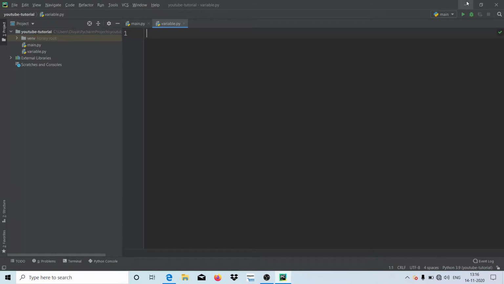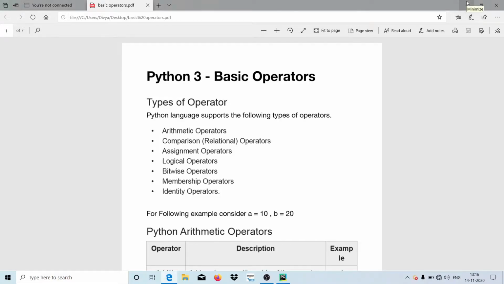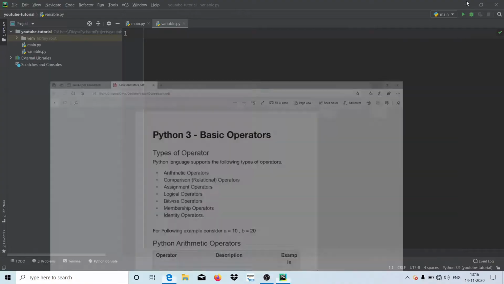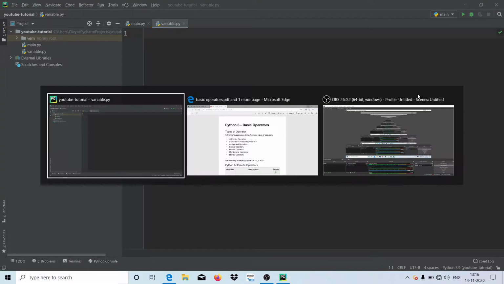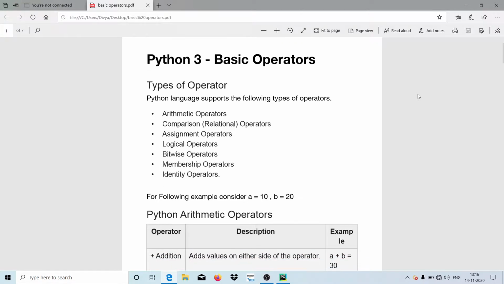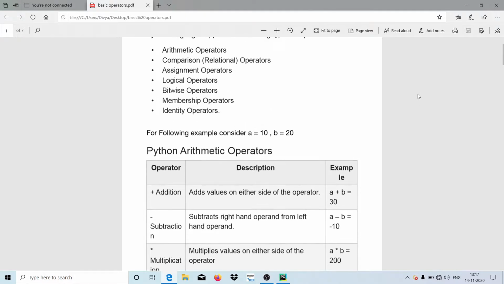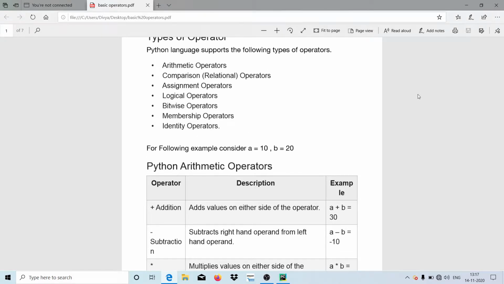So today in this video we are going to cover the basic operators in Python 3, and to make this process simple I have notes for you. What you can do is I will just post a link to this so that you can download it. In this, I have made a list of the types of operators, with the operator, description and its example. So let me go through the overview of this.